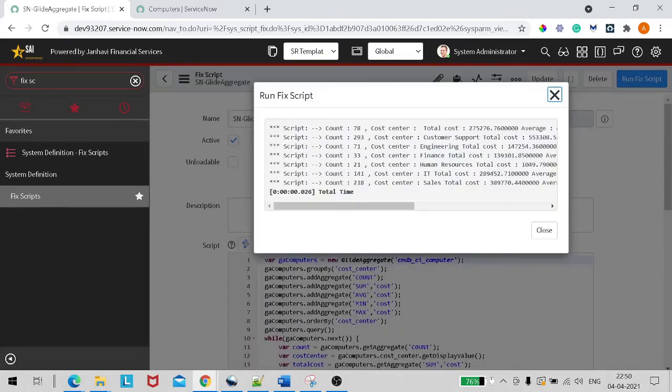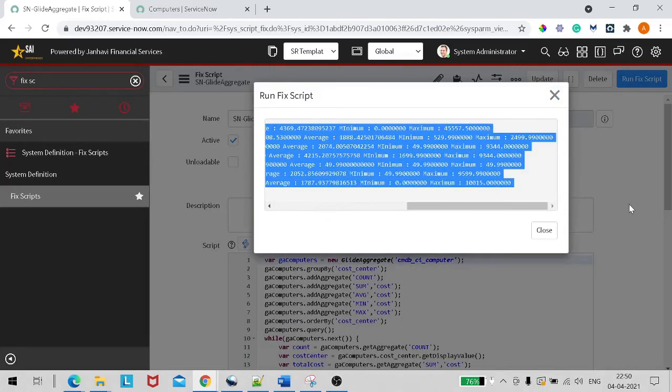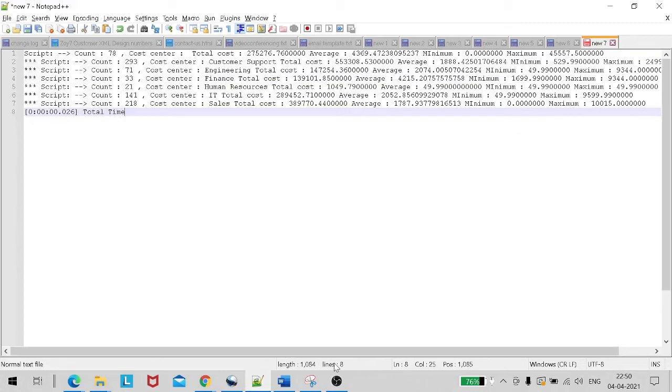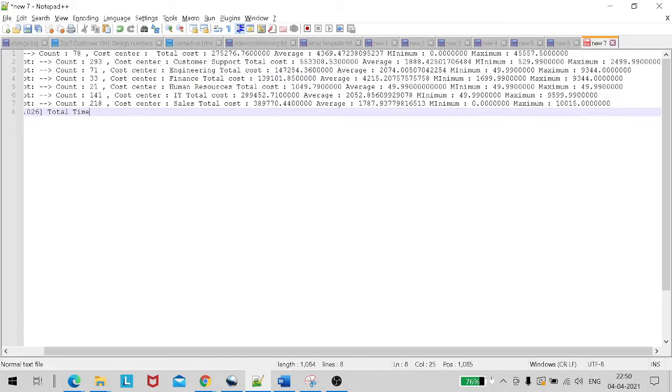Oh, we got the data again. Let's copy this out. I will paste it, and now we got minimum and we got maximum cost of the computer also in that particular group of cost center. Okay, now this is all done.